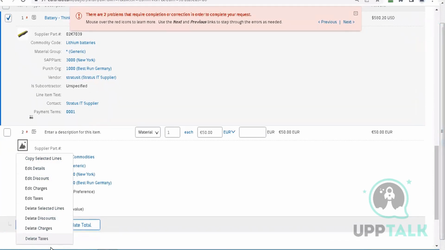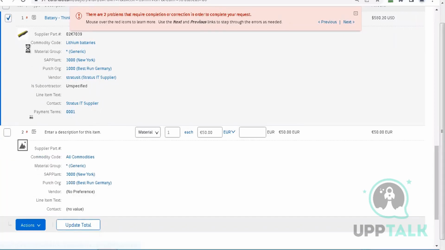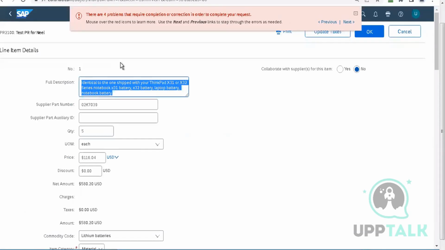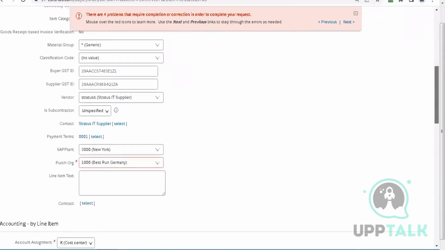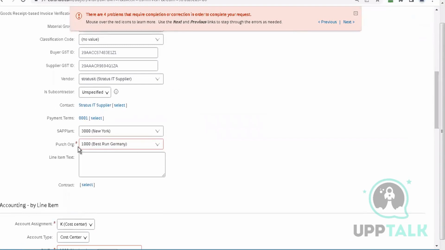Now let me edit the detail of the first line item. You can see on the very top it is written, there are 4 problems that require completion or correction in order to complete your request. Now, the system gives you red marks wherever there is an error. So if you scroll down, you can see there is some error here.